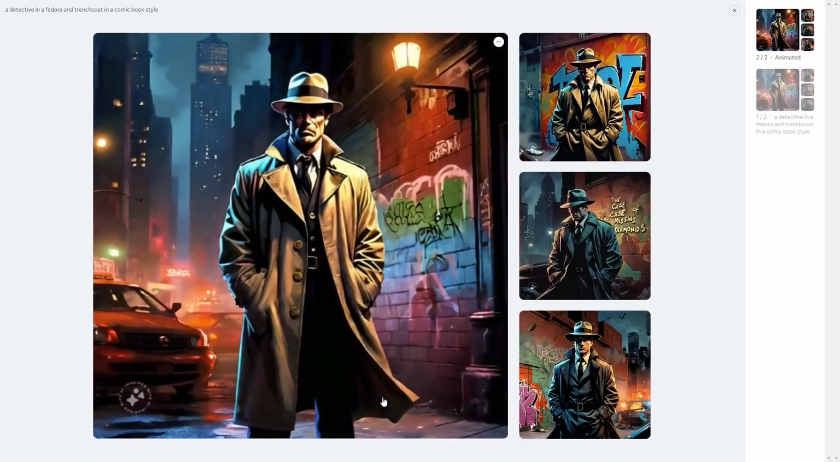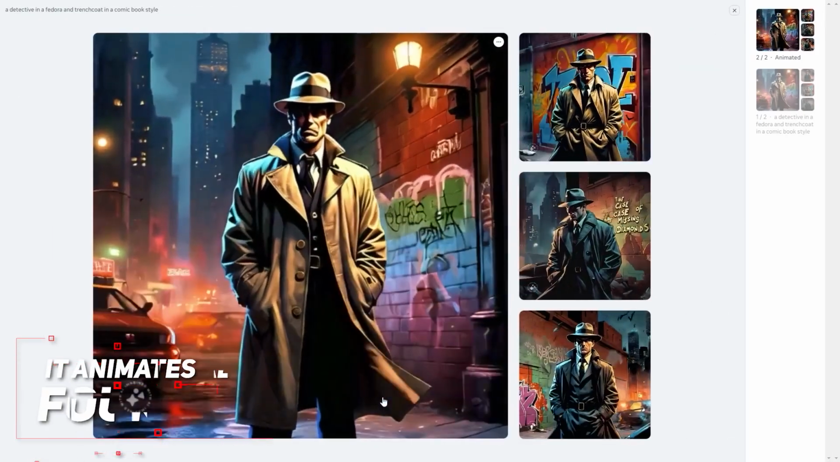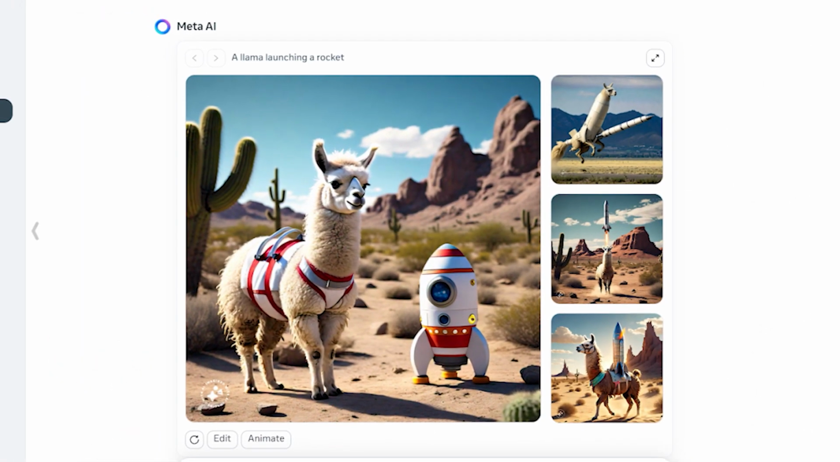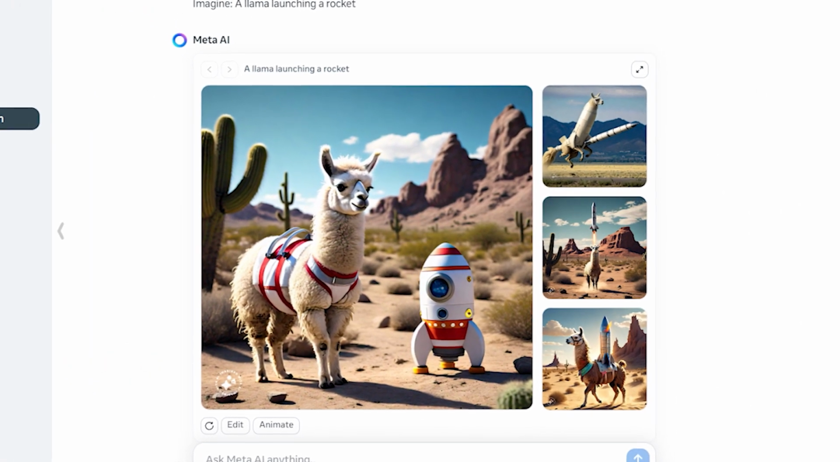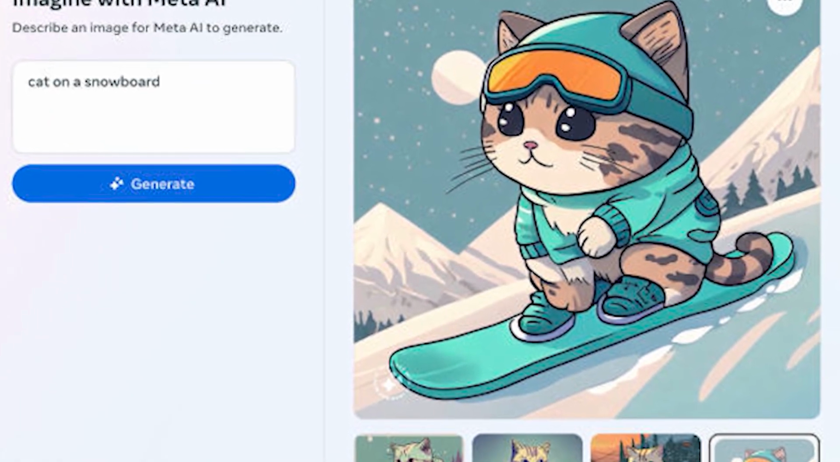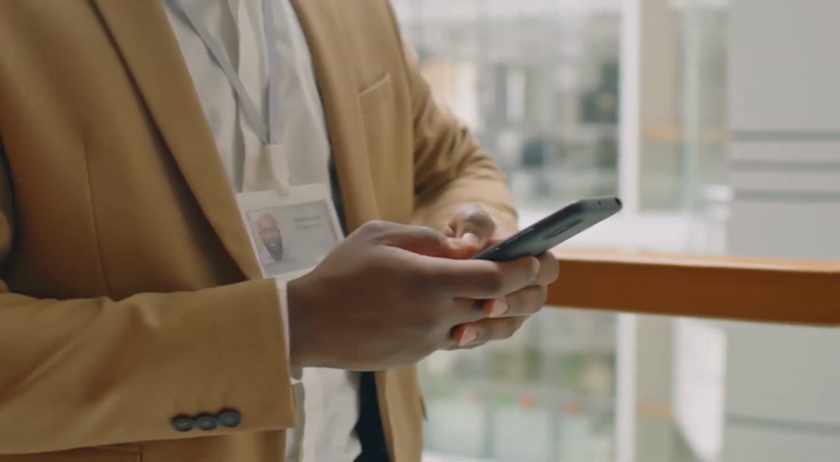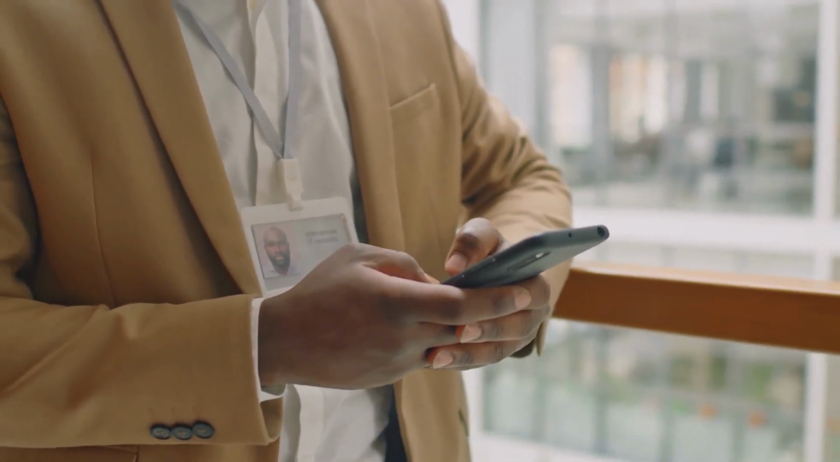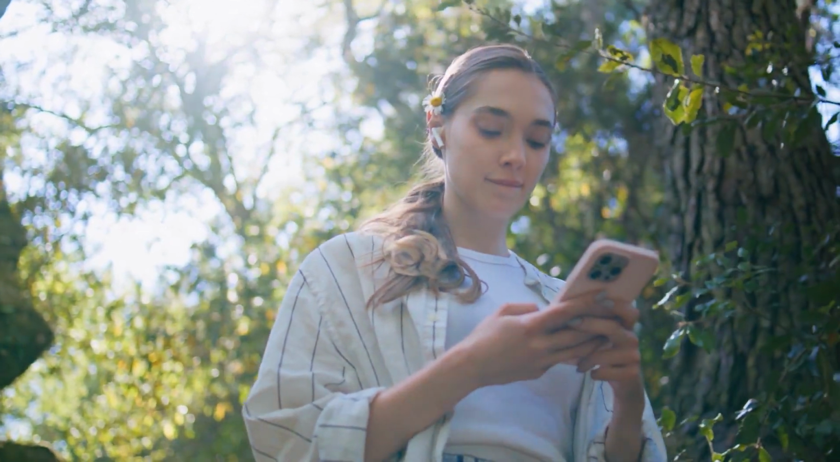One thing I really like about the animate feature is that it animates all 4 images, not just one. This can be handy if you're trying to quickly create a storyboard or visualize a scene. Overall, while the software is still pretty basic, it has some cool features that could become even better in the future. Hopefully, more people will be able to access it soon.